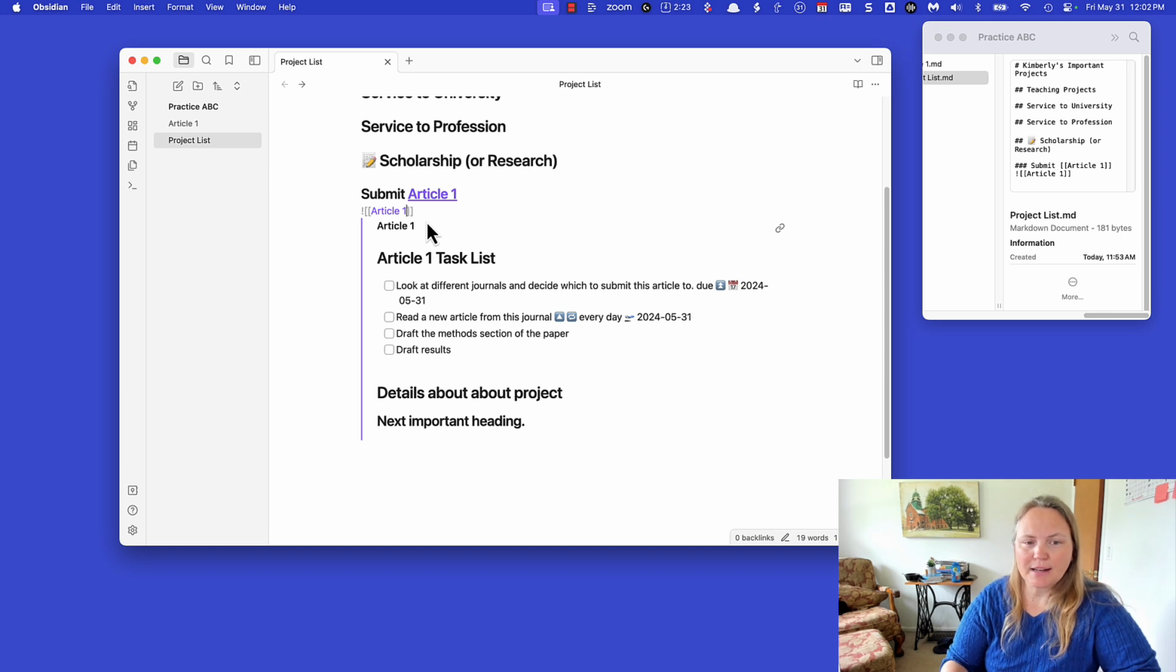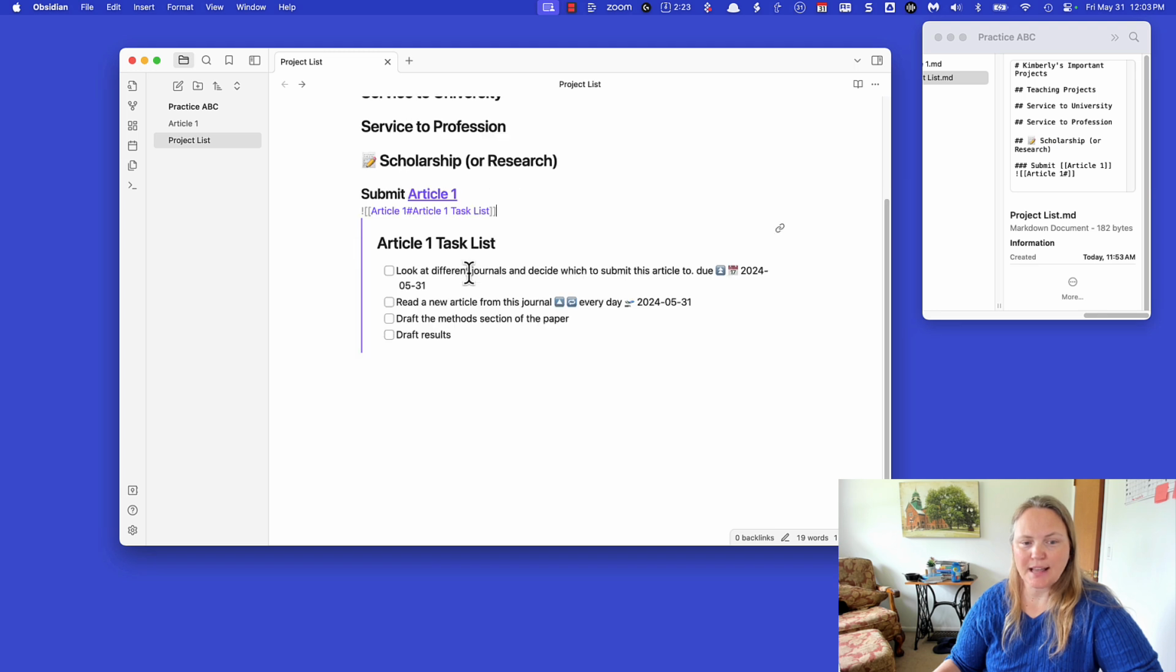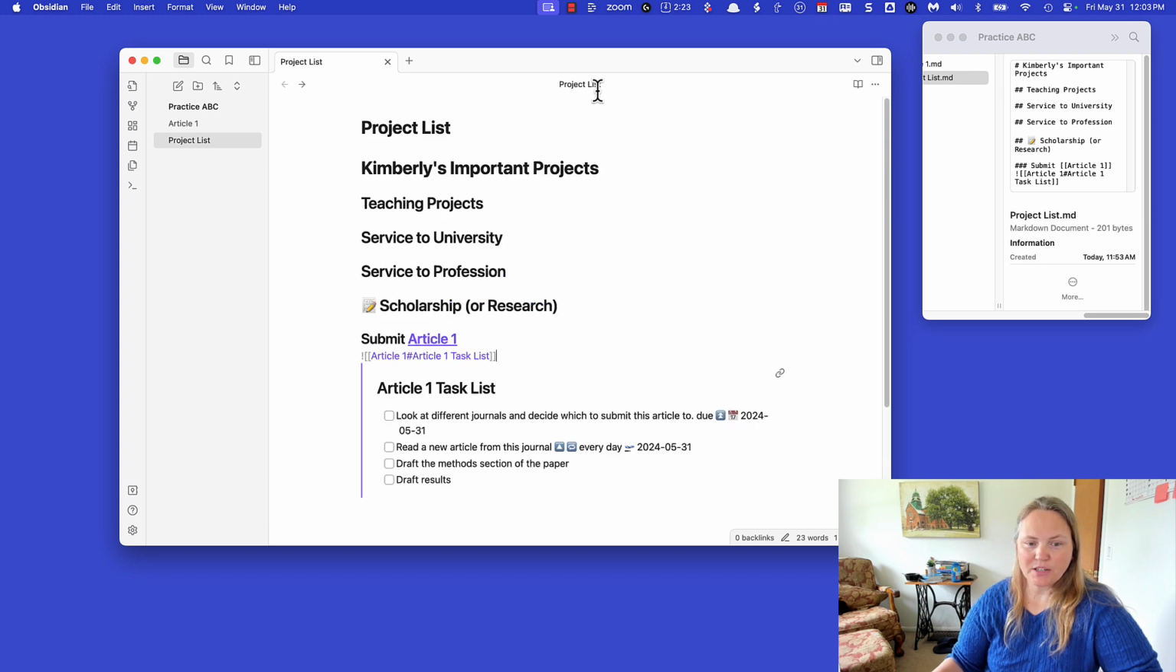So I'm going to go back in and edit this link just a little bit. I'm going to use a hashtag or pound symbol. And now it shows me the headings that are within that document. So I'm going to click this heading, article 1 task list. And now the task list is here in Obsidian on my main project list page.